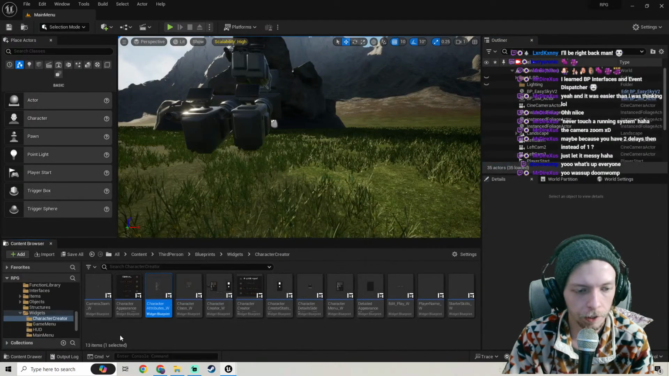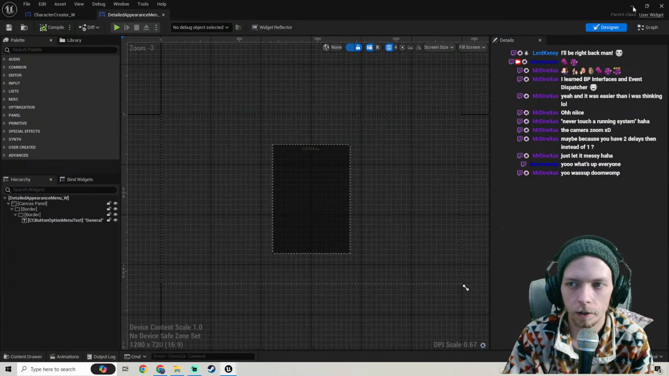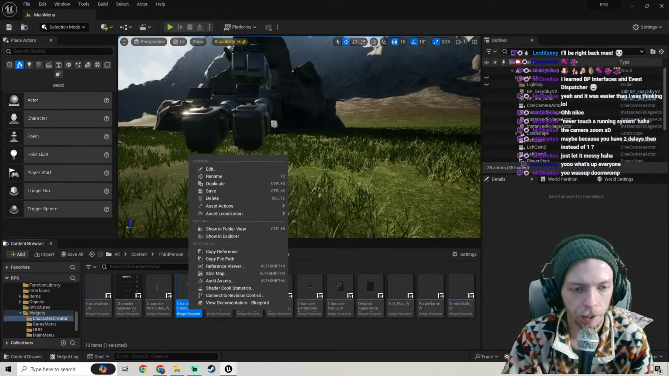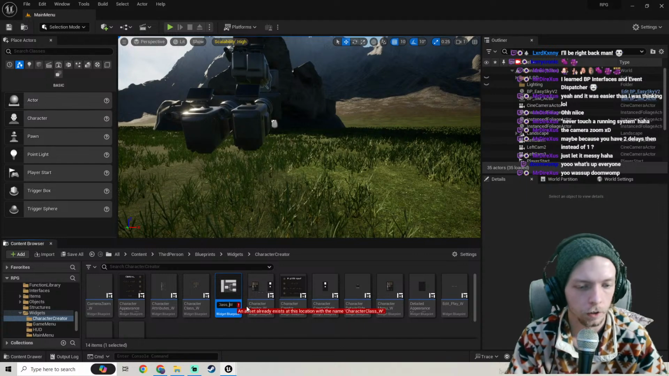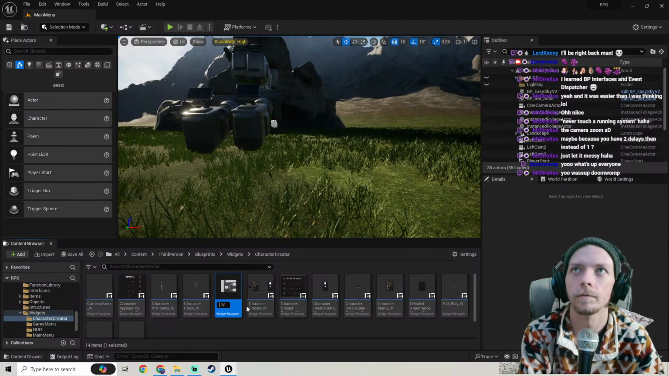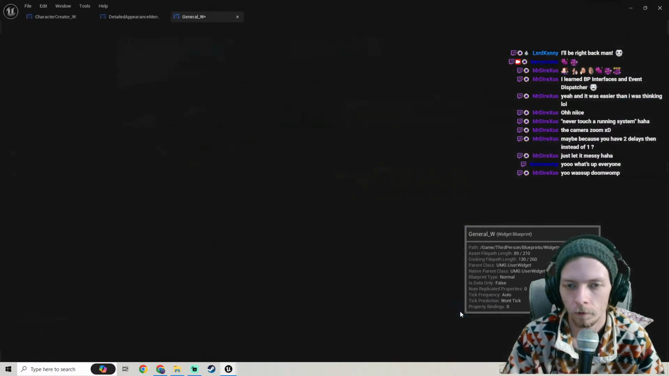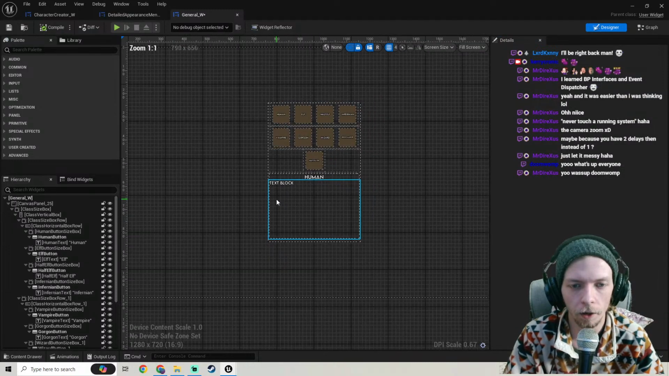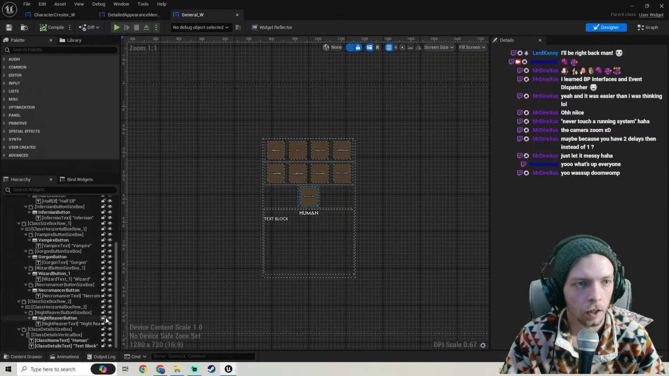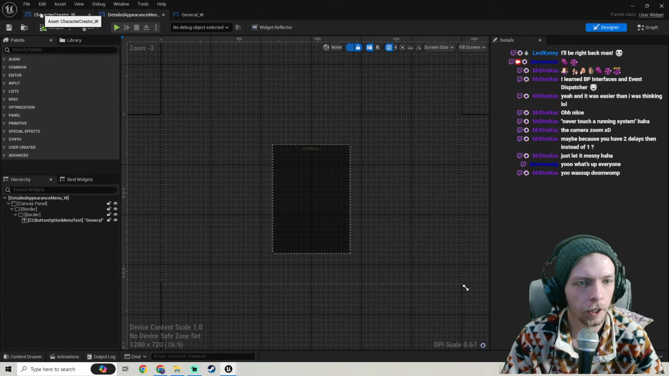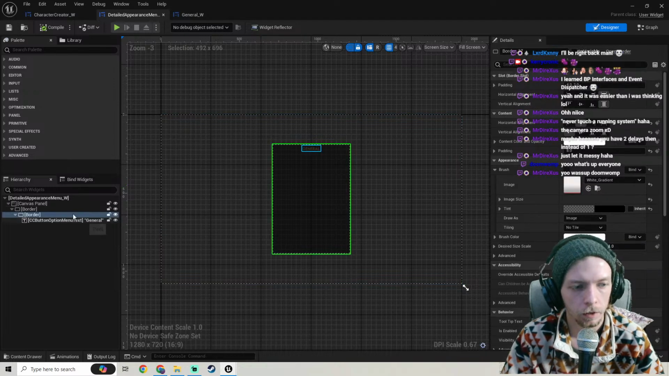We'll duplicate... Which one do we want to duplicate? We can duplicate this one, I guess. This is going to be our general widget. General underscore W. And we're going to change this up completely. But for now, let's just go ahead and add it over here.